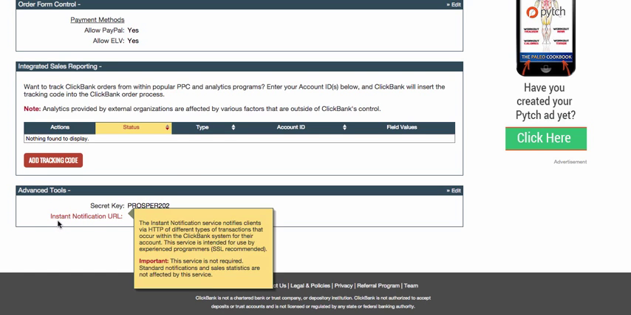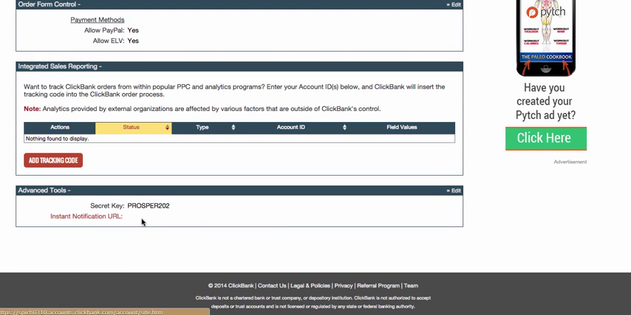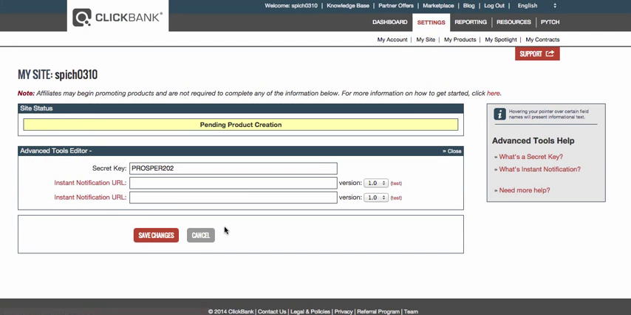When you first go here, it will say Instant Notification URL, and in brackets it will say Get Access or something like that. You click on that and it'll ask you a whole bunch of questions. I just said yes to everything. Then you refresh and you won't see it anymore. So then I go to Edit, and you see Instant Notification URL.